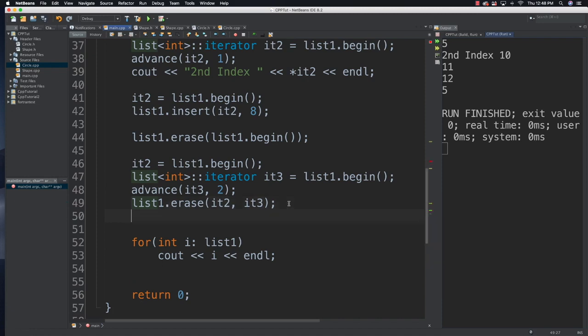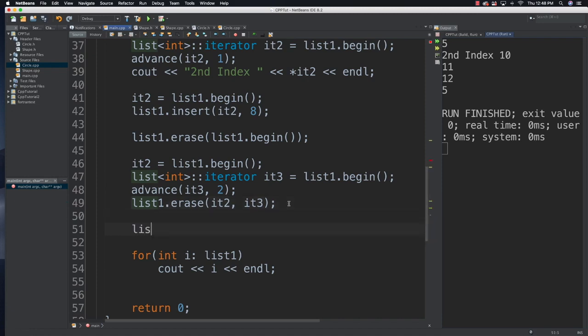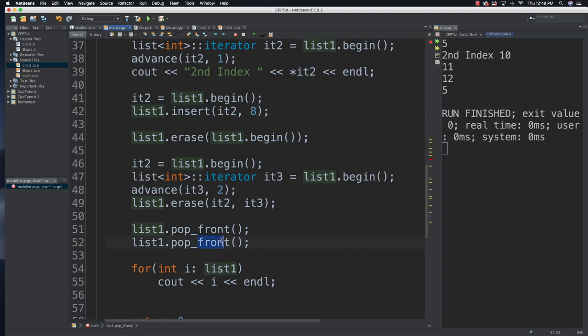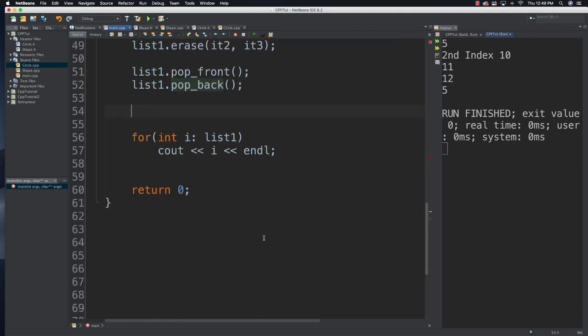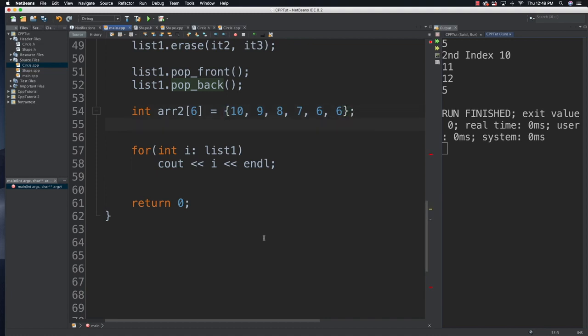And then also we could come in and pop some values off. So let's pop off the first value, and then we can also pop off the last value with pop back. Let's go and create ourselves another list after this. Int array2, and let's set aside 6 values. 10, 9, 8, 7, and we'll throw 2 6s inside of there for a reason you will see very soon.